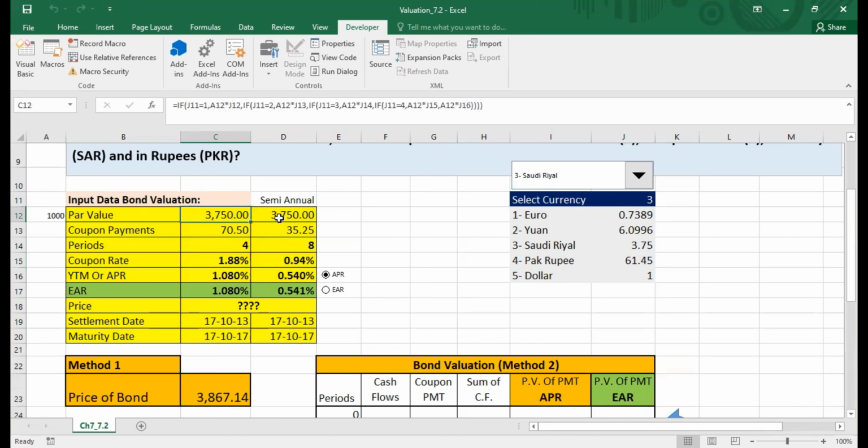Now over here, I have given the formula for the par value in the annual column. You can simply do it like this: is equal to this value, and whatever this value is, it will be displayed in the semi-annual column, because whether it is an annual coupon bond or a semi-annual coupon bond, the par value is going to be the same. So now all the things are working very nicely.